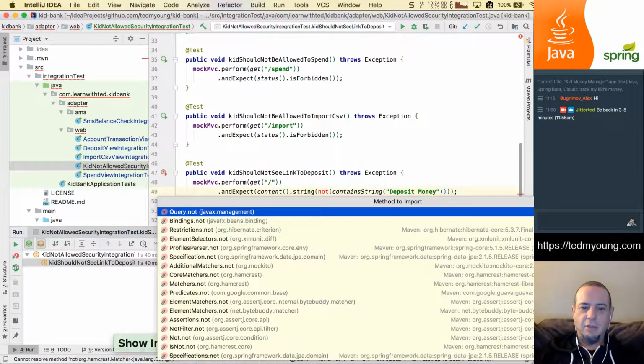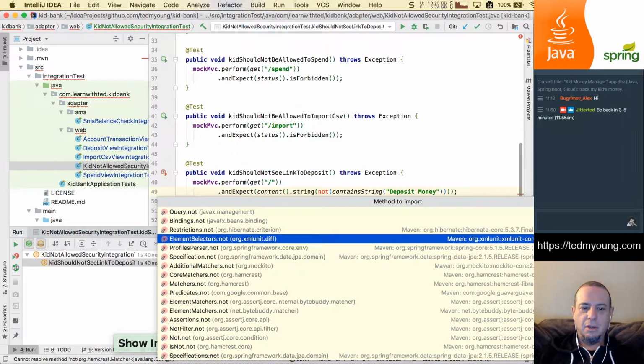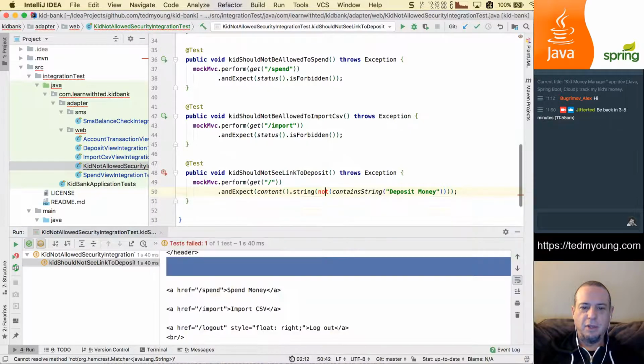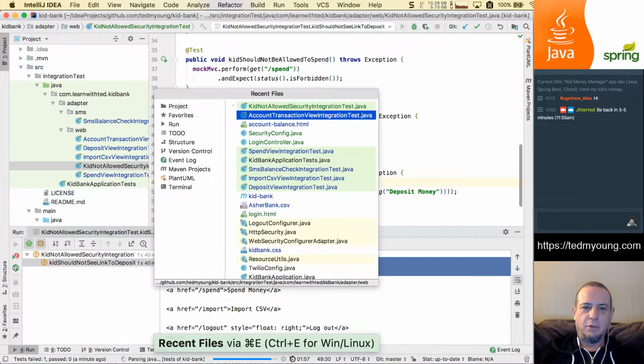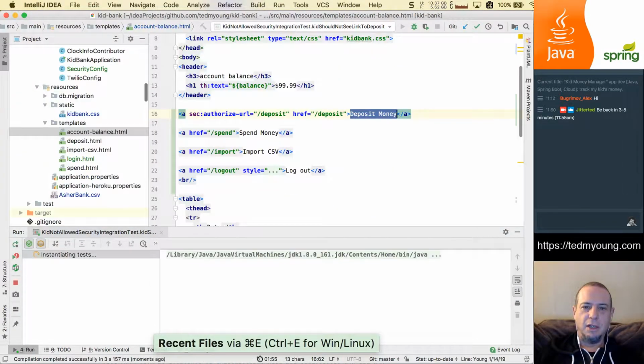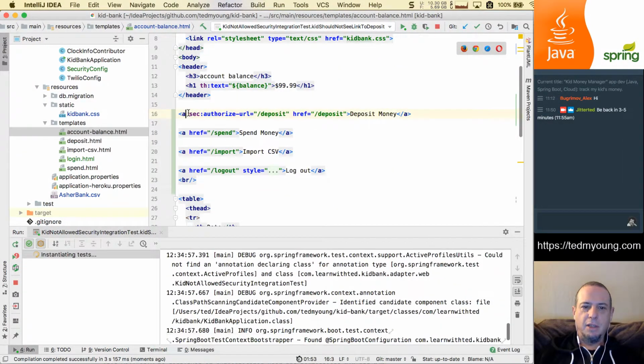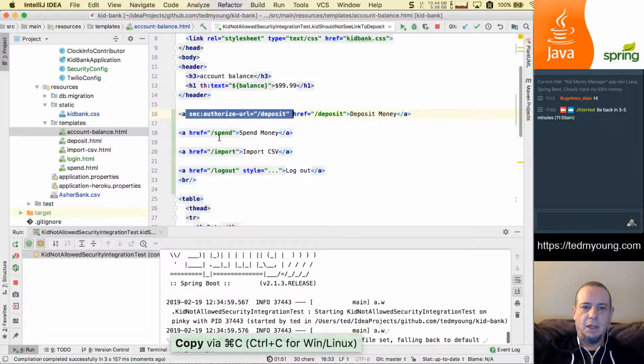So import static method. I want Hamcrest matchers. Okay. Yep, okay. That wasn't too bad. So let's run this. That works. While that's running, we can actually go here and now basically add on these.